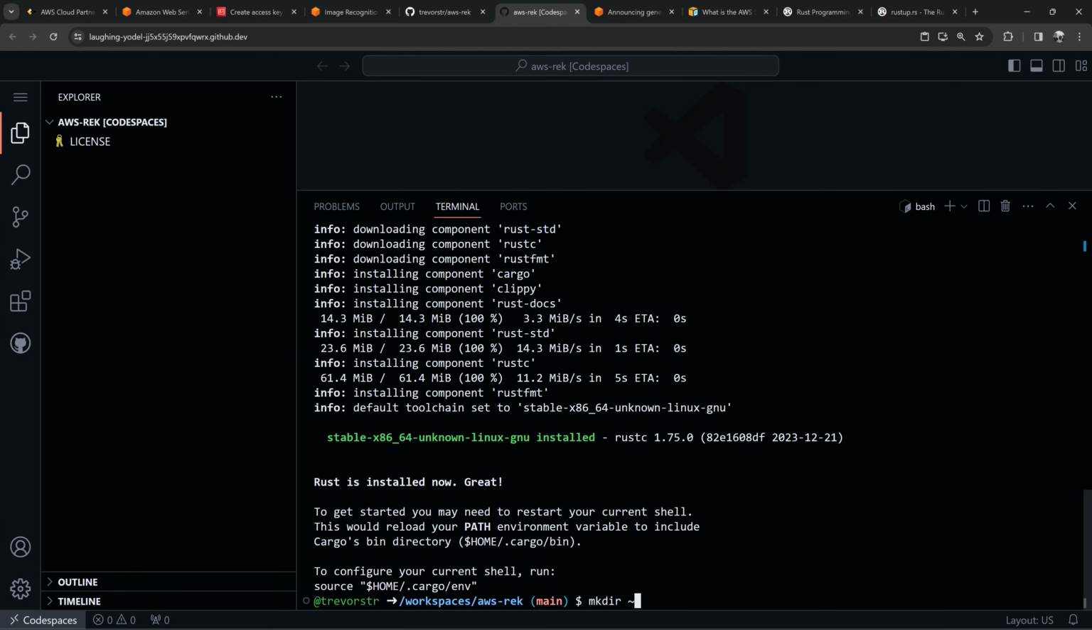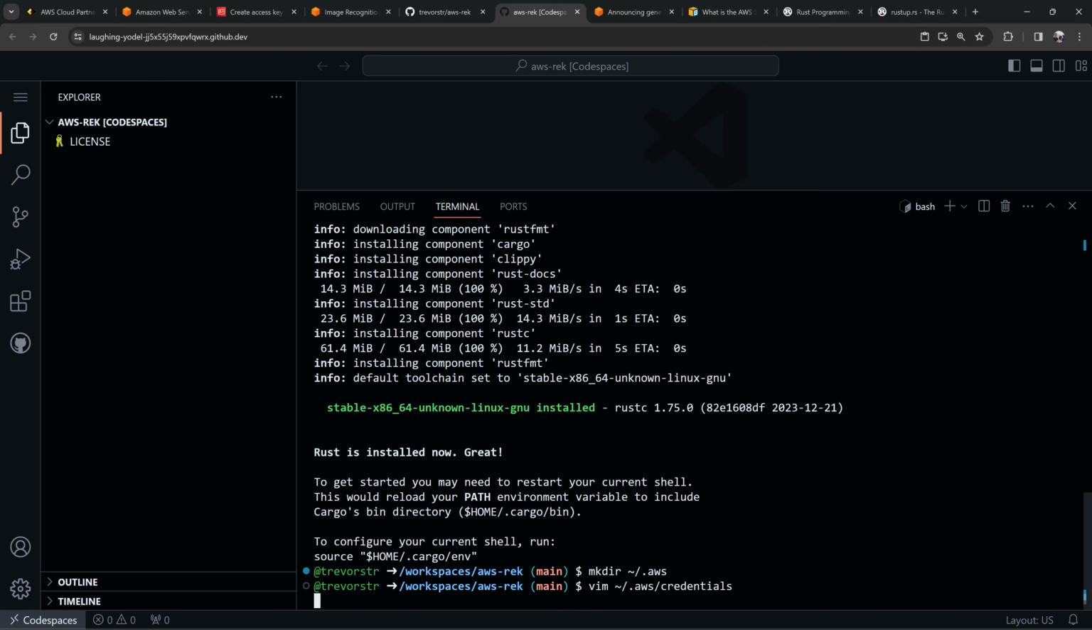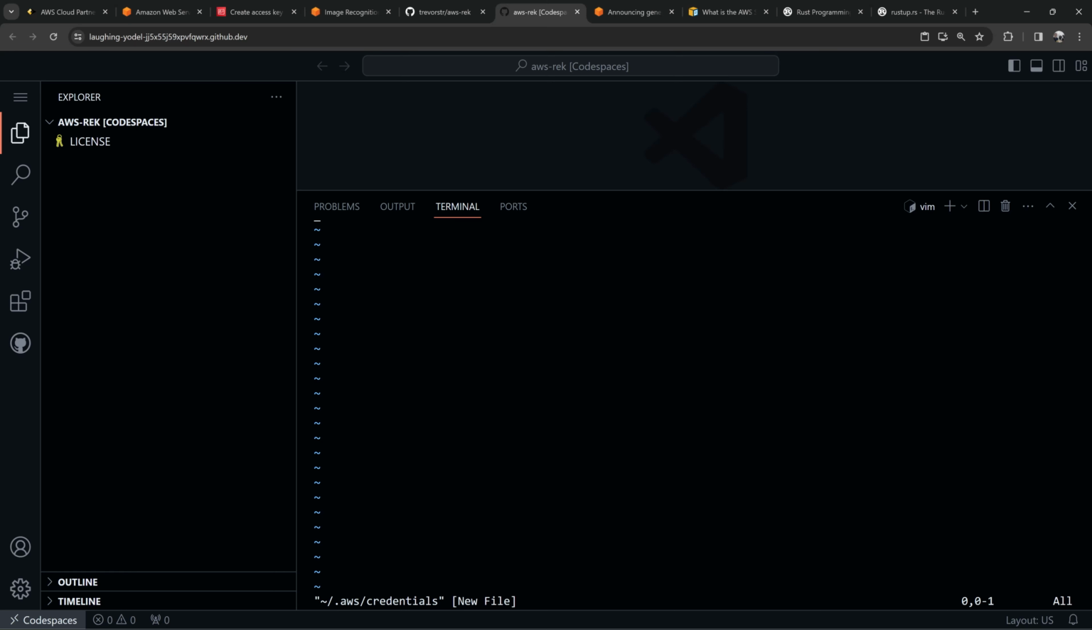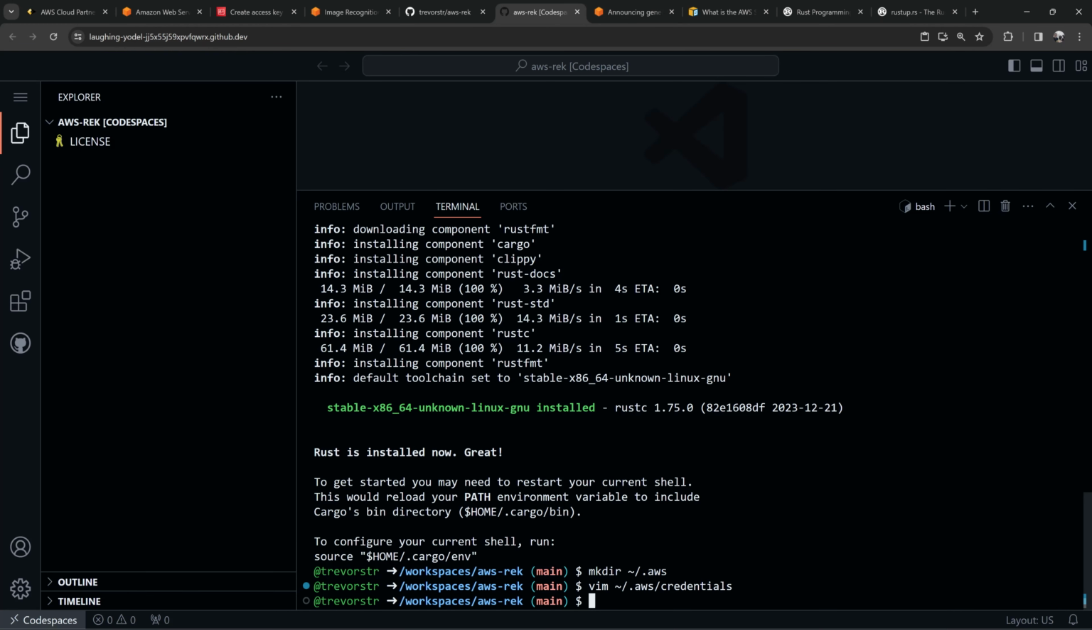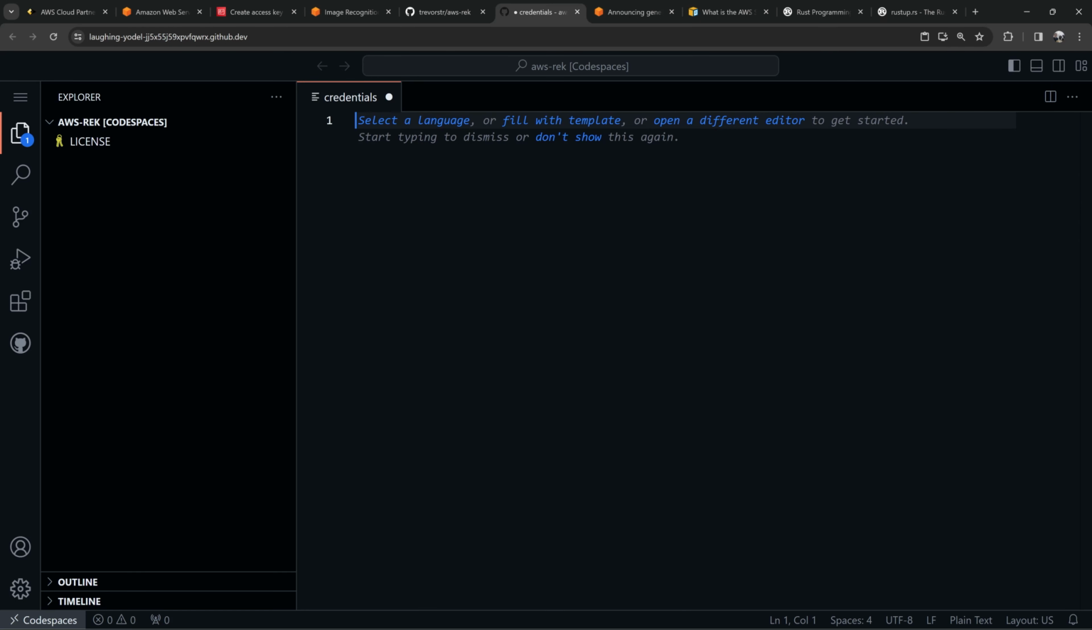Now we're going to want to make sure that we create the home .aws directory here, and then we're going to go ahead and open up the home .aws/credentials file right here. And this is going to be a new file that we create in our home directory. And what we want to do is create a profile here called default. Let me actually go ahead and just open this up in VS Code instead. So let's do code .aws credentials. And that should open it up in our editor right here. And this will just be a little bit easier to work with.